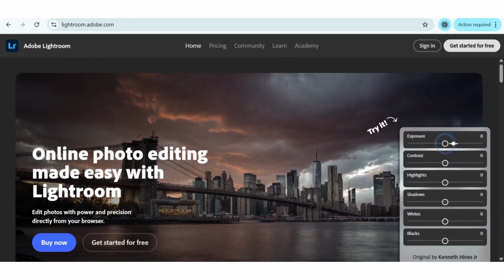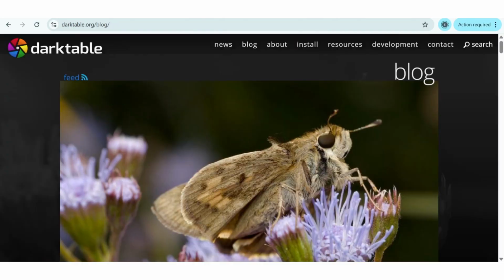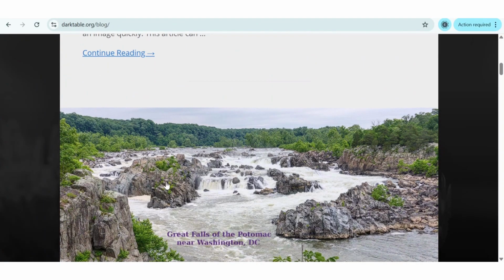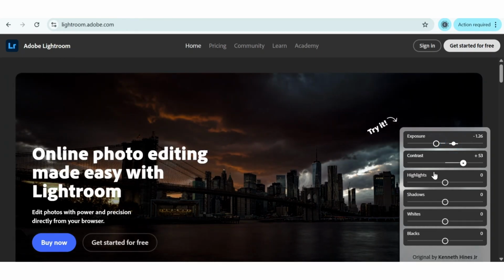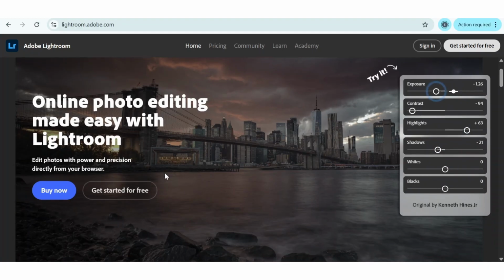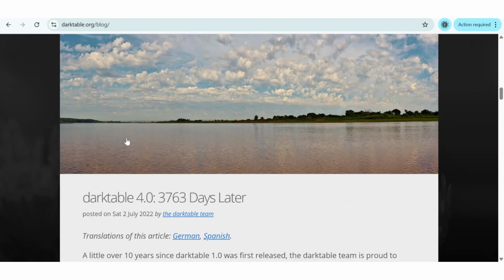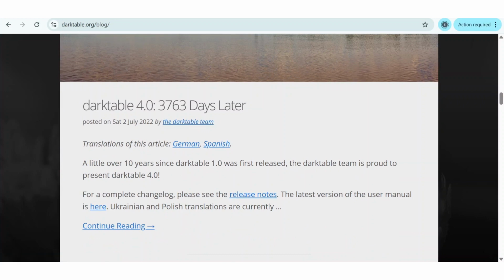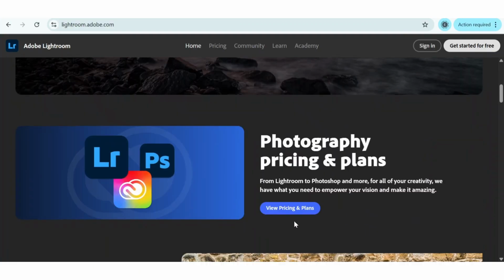Now let's put them head-to-head. Both Darktable and Lightroom provide powerful raw editing and non-destructive workflows. Darktable is ideal if you want a free, highly customizable solution and don't mind investing time to learn the interface. Lightroom, meanwhile, is tailored for those who value a refined, user-friendly experience with cloud storage and AI-assisted features. Beginners may find Lightroom easier to start with, whereas photographers who love tweaking settings and customizing workflows might lean towards Darktable. So that was a short comparison between Darktable and Lightroom.